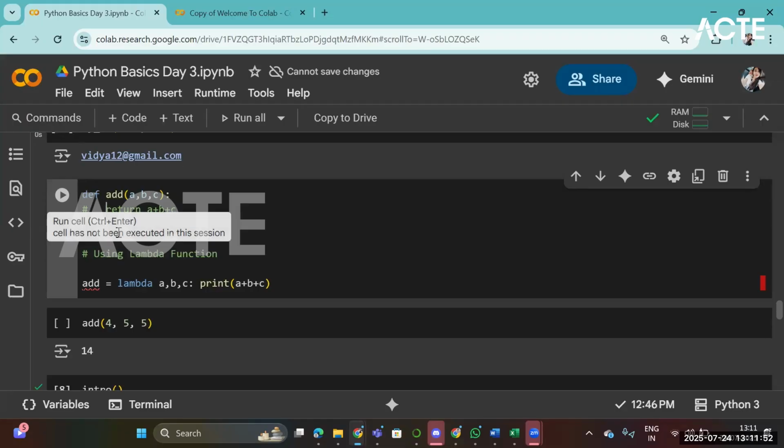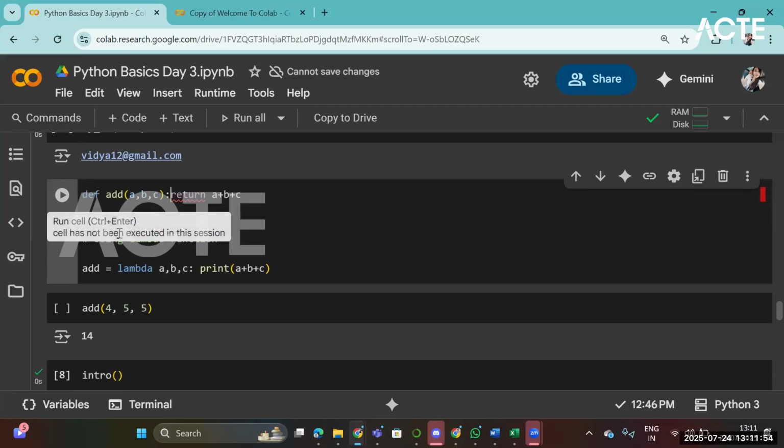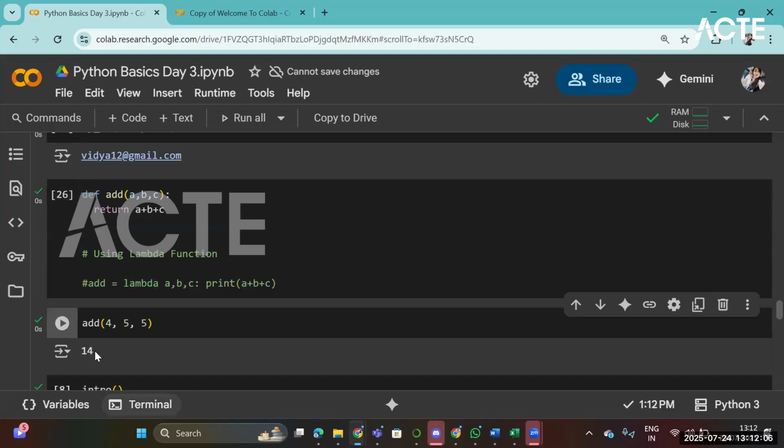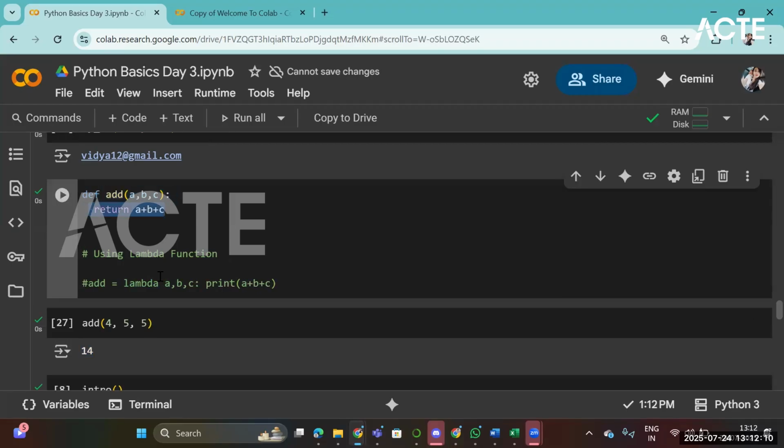Define over here, and then if I do this and see here, it will give me the same thing. If I add these 3 numbers, it is giving me the same thing. Instead of writing 2 or 3 lines, to make it simple, I can write it in a single line of code. So if I write here, add is equal to lambda a, b, c.